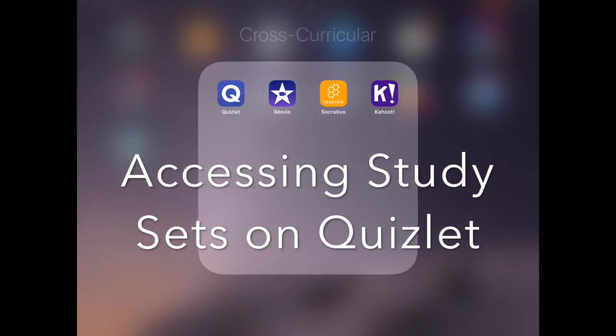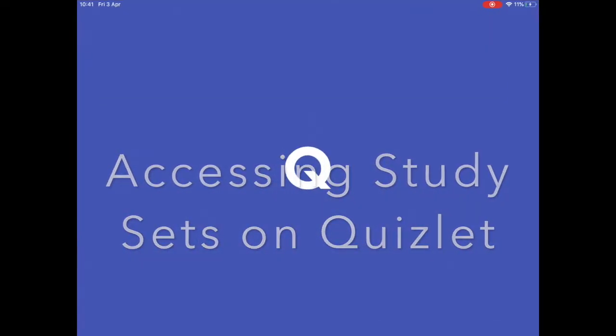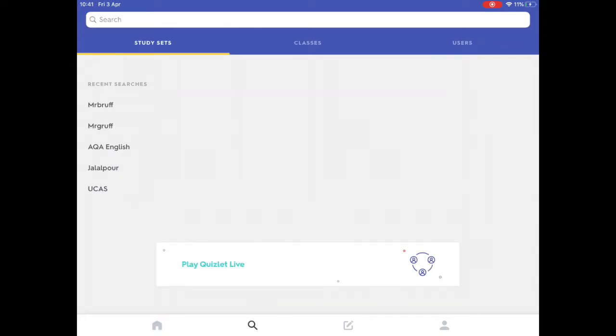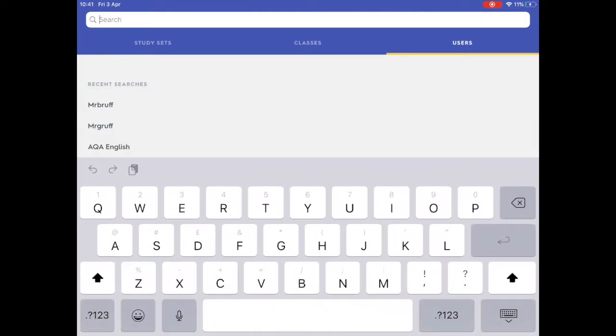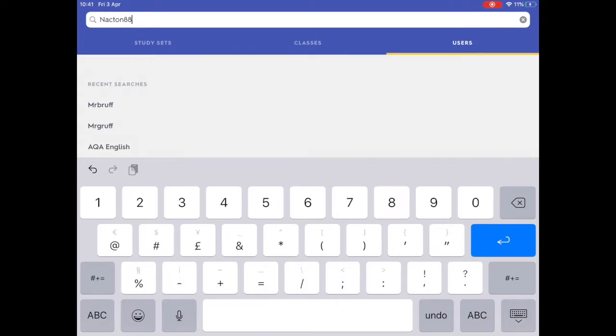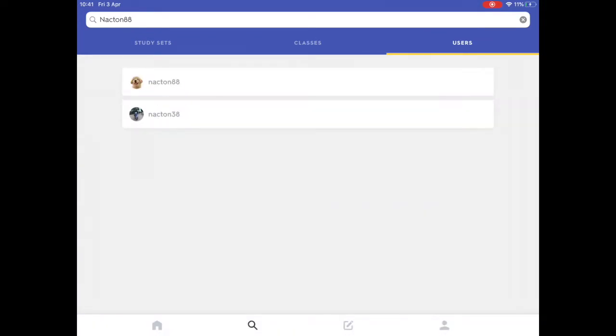In this short video, I'm going to show you how easy it is for a pupil to access teacher study cards on Quizlet. So first of all, as the student, I've opened up the app and I'm going to choose the search function at the bottom and select users. I'm going to search for a teacher's username. So as a teacher, what you would need to do is share your username with your pupils.